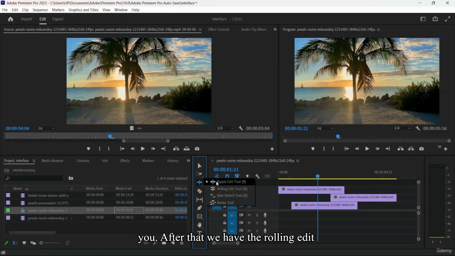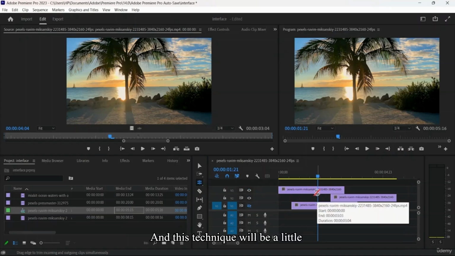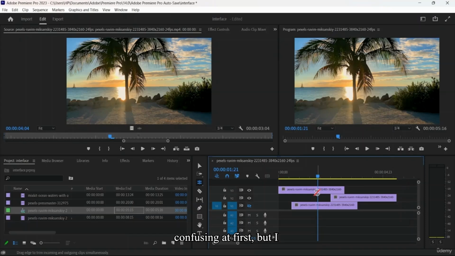After that, we have the Rolling Edit tool, which our shortcut is the key N, okay? And the Rolling Edit tool, which is similar to the Ripple Edit tool, is another trim tool used for fine tuning and adjustments. However, instead of trimming a clip and rippling the rest of your timeline, you perform a rolling edit by moving the edit point forwards or backwards in the sequence, okay? And this technique will be a little confusing at first, but I recommend trying it out with a couple of clips so that you're familiar with it.